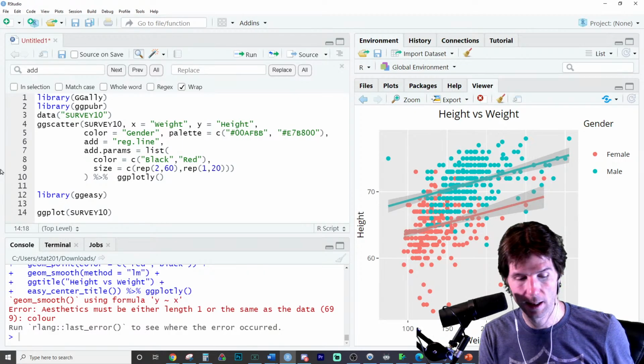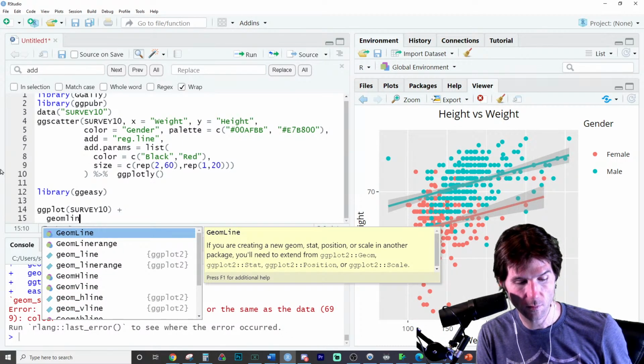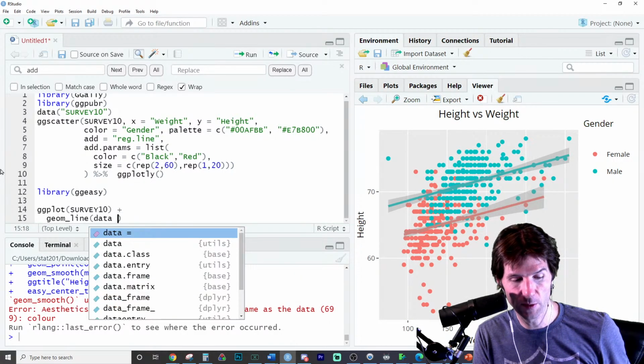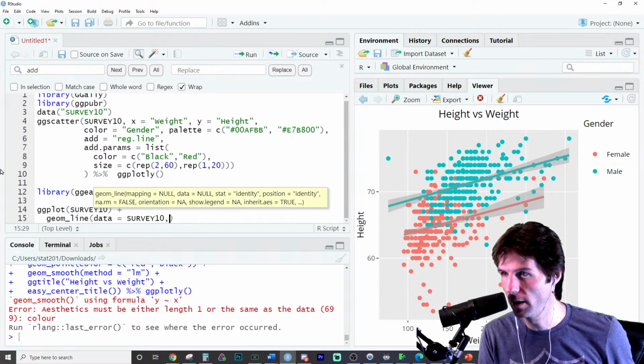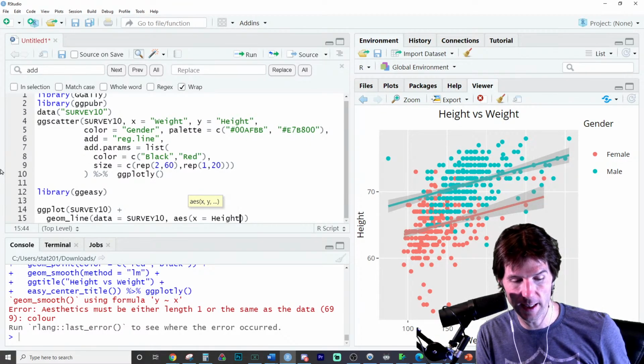So you're taking that, and then you're adding on to this a geom line. You're passing through the data again, which should just be the first argument. And then you're putting on an aesthetic to it of x equals height.